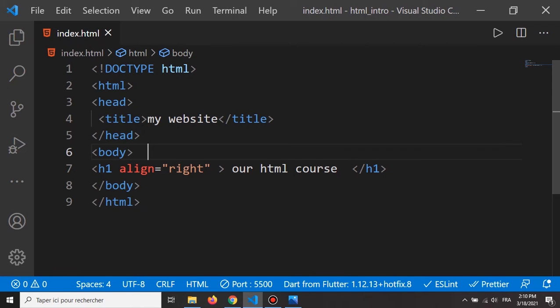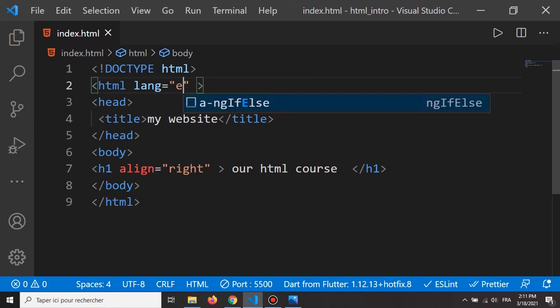Attributes are also used to pass information to the browser or to the search engine. Like, let's go to our HTML element. Now I'm gonna add lang equal quotes, and we put en. And this means that our HTML page is in English, and the browser and the search engine are gonna treat it as an English written page.